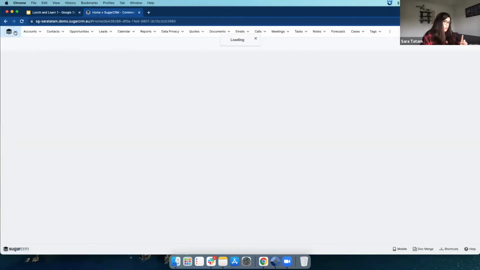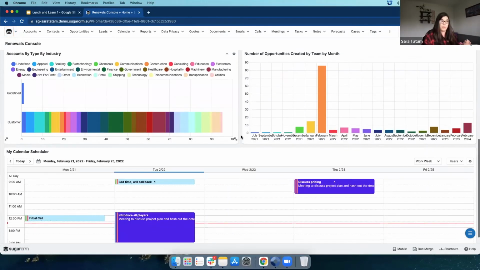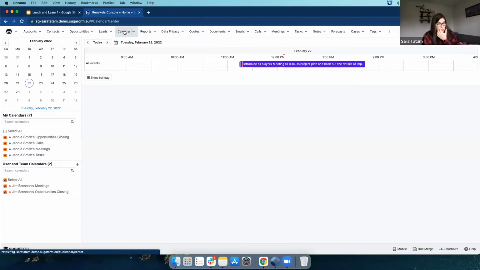First thing I want to show you though is we can now have on our dashboards, if you want, a calendar view. Okay, obviously we couldn't do this before. We can toggle it between work week, we can look at different users' calendars, but I'm just going to hop directly now into the calendar module.